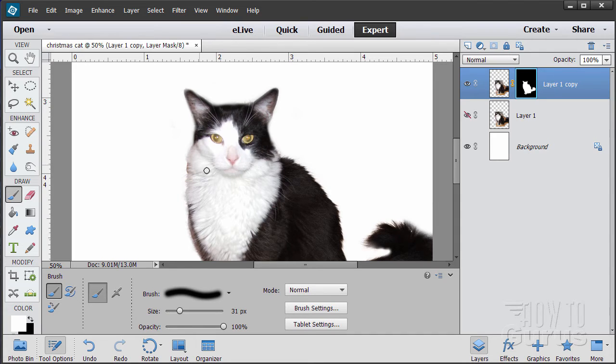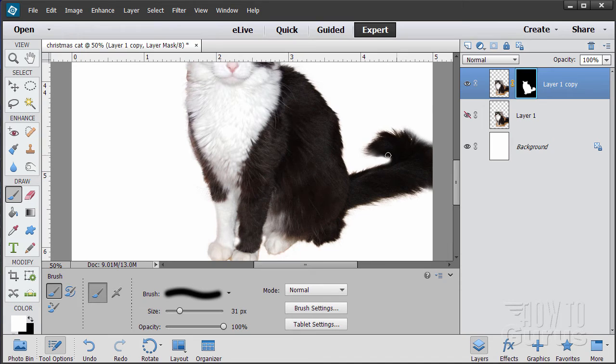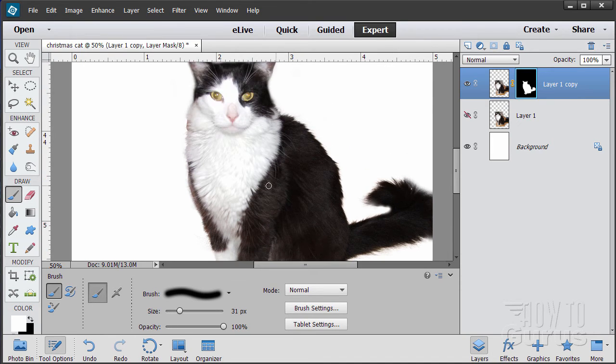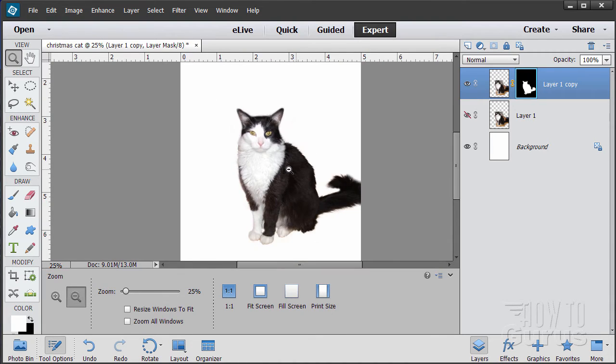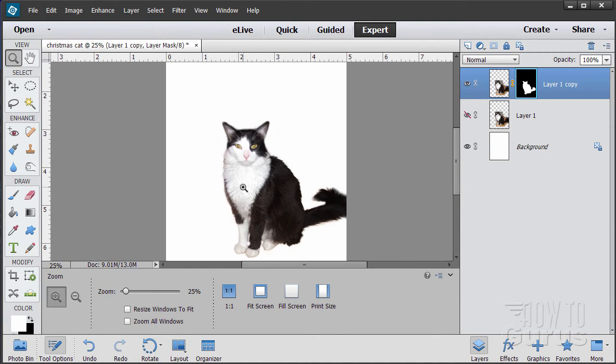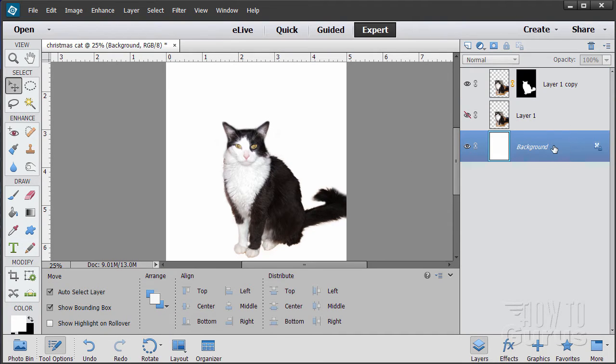Okay, I think we have our cat in pretty good shape. Everything looks kind of nice. That's okay. So there's the cat. Let's now back out a little bit. Cat looks good. Okay, I now want to do the background. So go back to our background here.